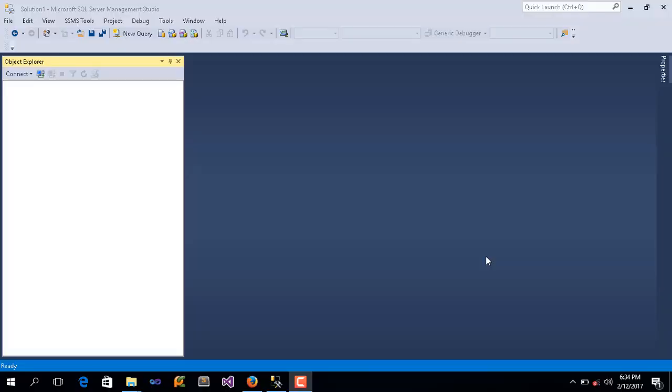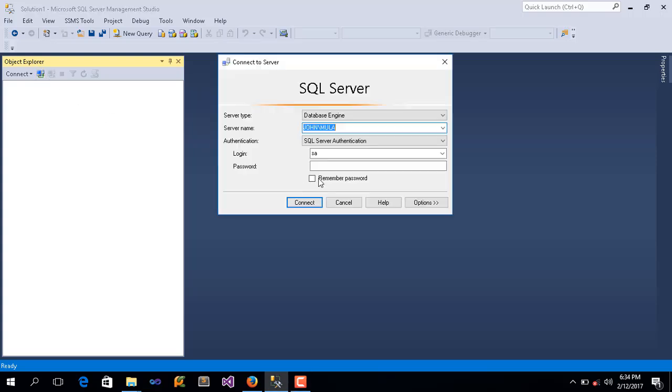Hello everybody. Today I will show you how to use insert trigger using SQL Server. Okay, let's start. Open your SQL Server. Here I have a SQL Server 2016.